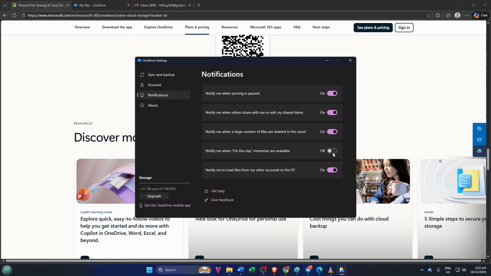But what about your phone? If you mainly use OneDrive on mobile, you can control these notifications there as well. Start by opening your OneDrive app. Once inside, look in the top left or top right corner for your profile icon. It might say Me, or it might just be your profile picture. Tap it to access your account menu. From here, tap on Settings. This is where OneDrive lets you adjust how the app interacts with your phone.